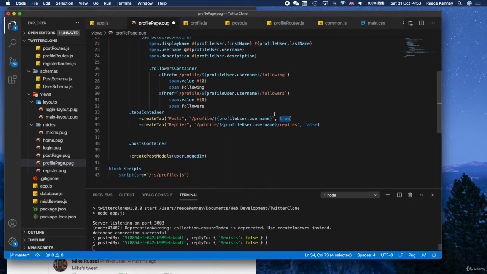And it's real simple. The way we're going to do that, instead of passing in true there, we're going to pass in selectedTab is not equal to replies. And then underneath that, I'm going to copy that, paste that. Instead of false here, I'm going to say selectedTab equals replies.